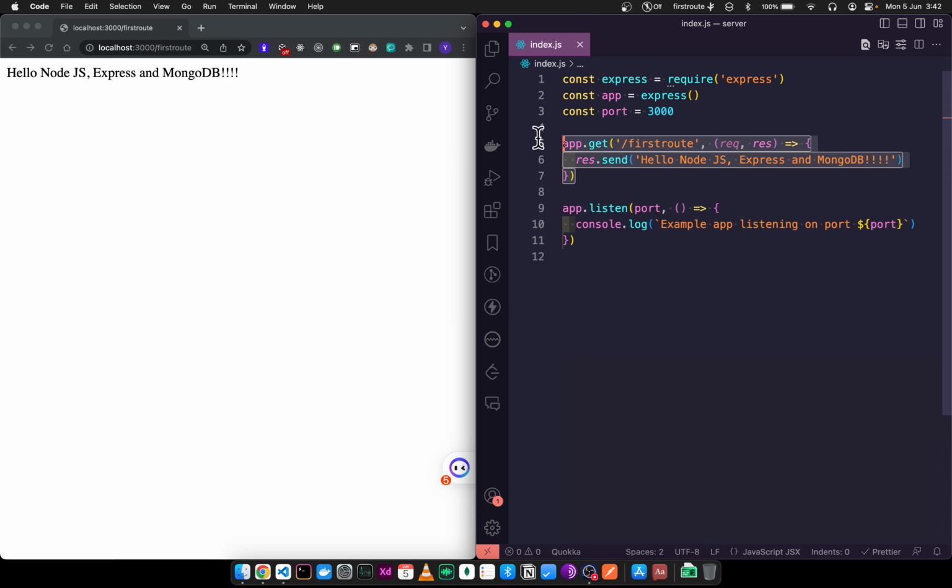So this part of Express.js code is known as the route. The rest of it is for running the server. Okay, so such as app.listen, you're telling the Express app to listen to this port. The port number is 3000, and once you hit this port, you want to console log that the example app is listening on port 3000.